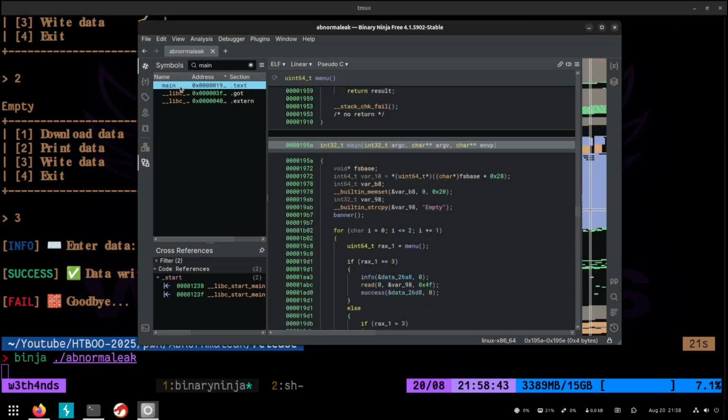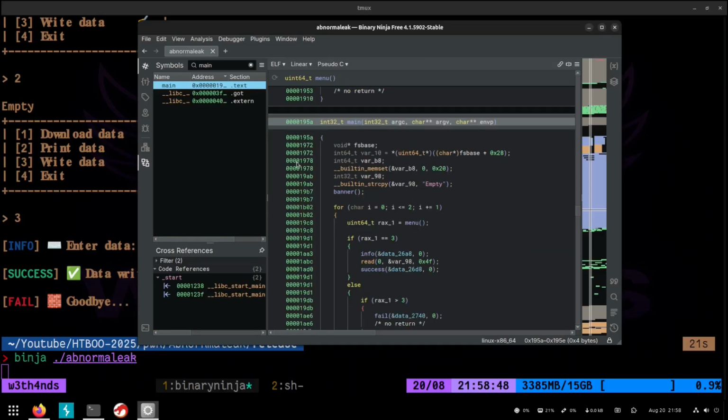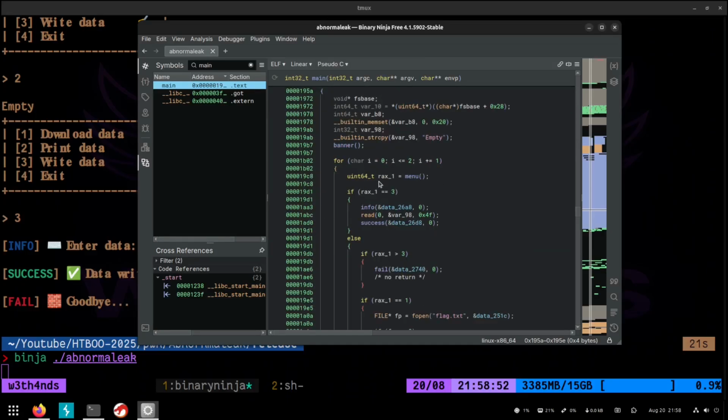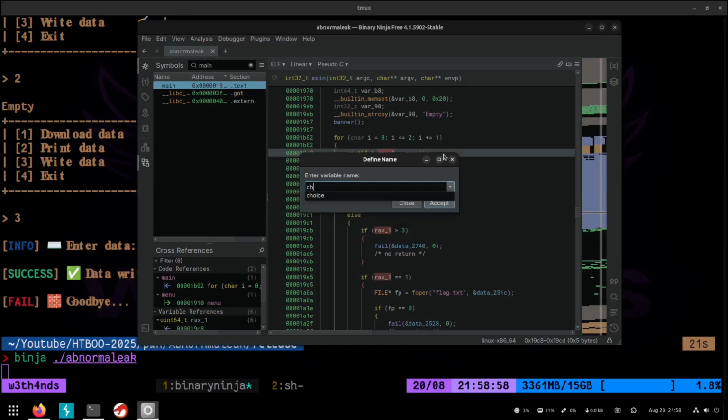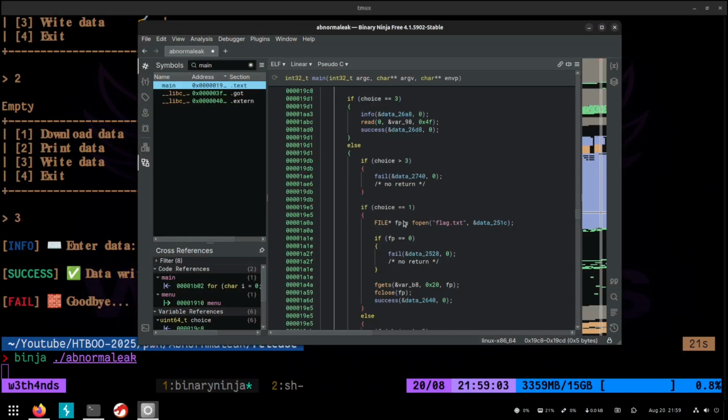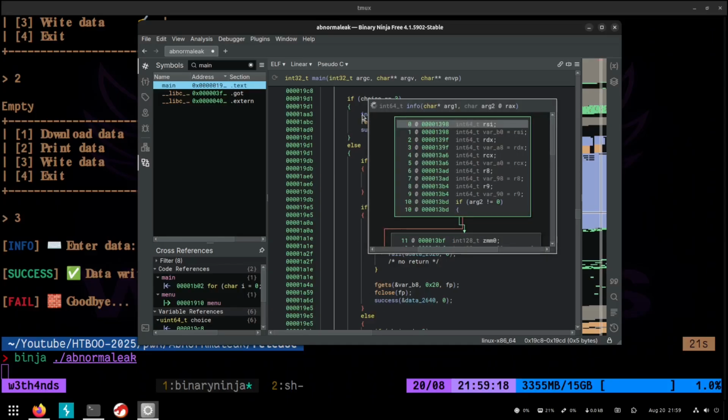So we start from main here, and it's already sudo C, and we go down, and we have our counter I, and then our choice here. So this is our choice. With option 1, we see that it opens flag.txt, so this is saved on the stack. If option is 3, we can actually write data.